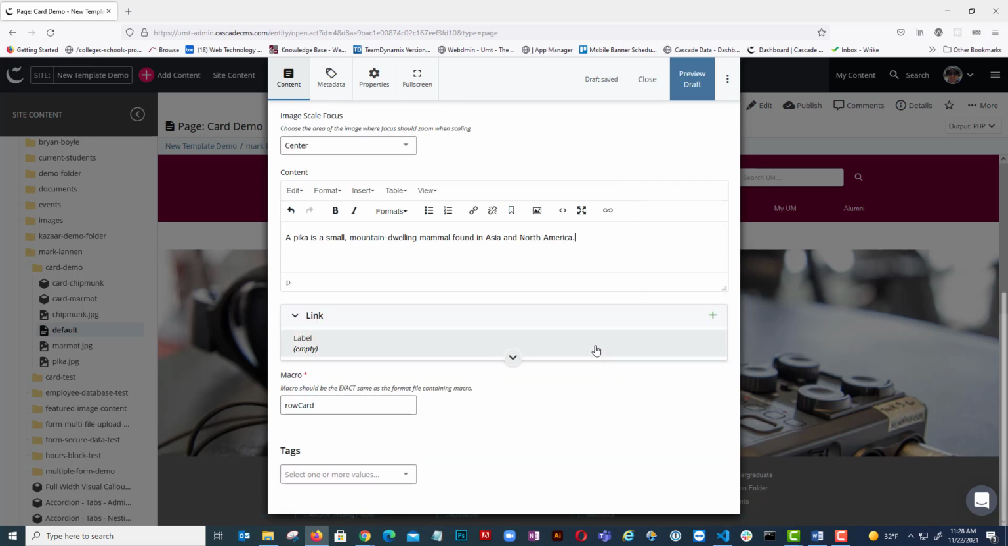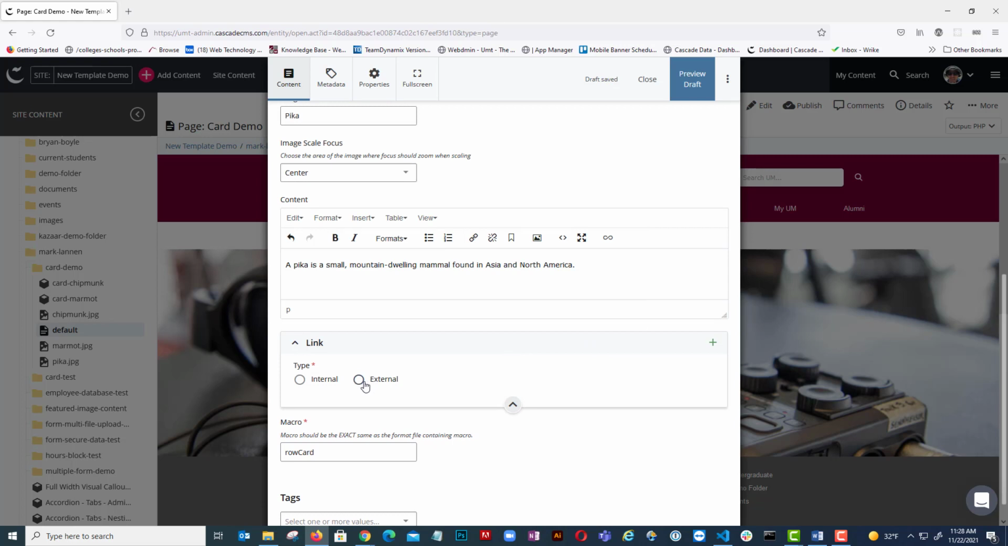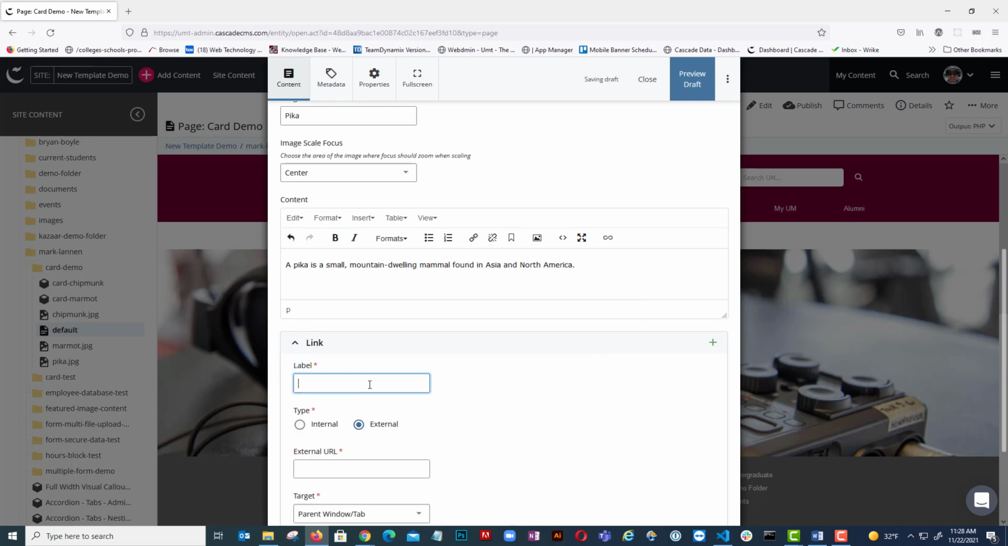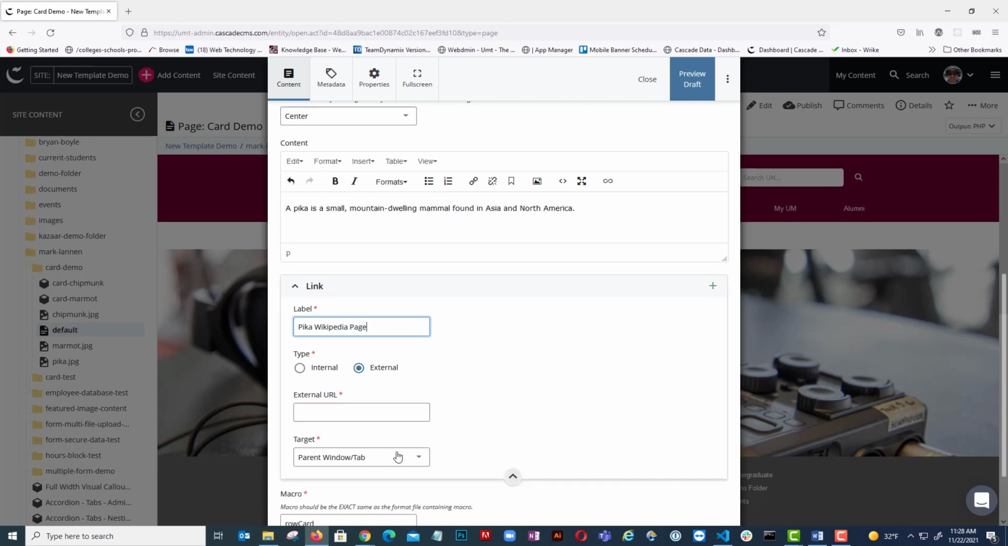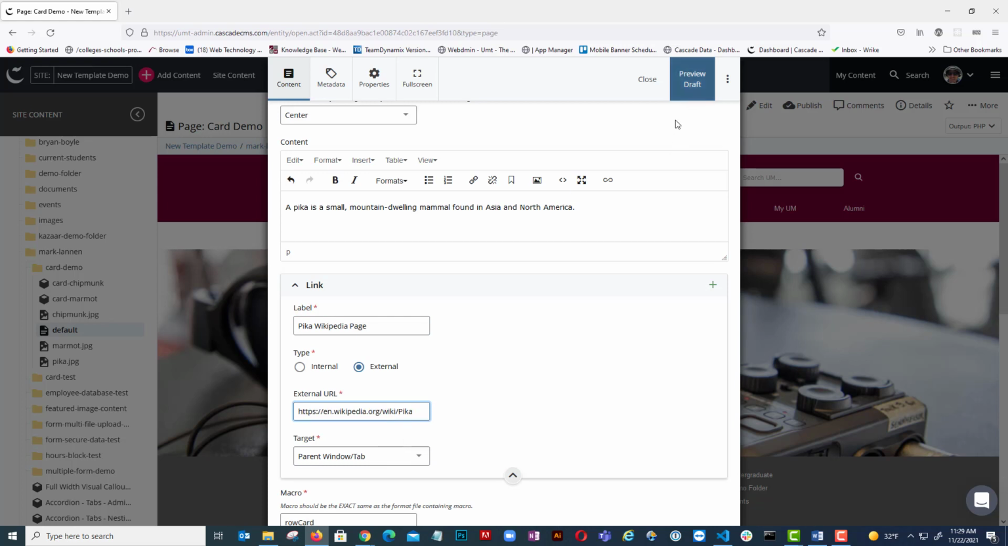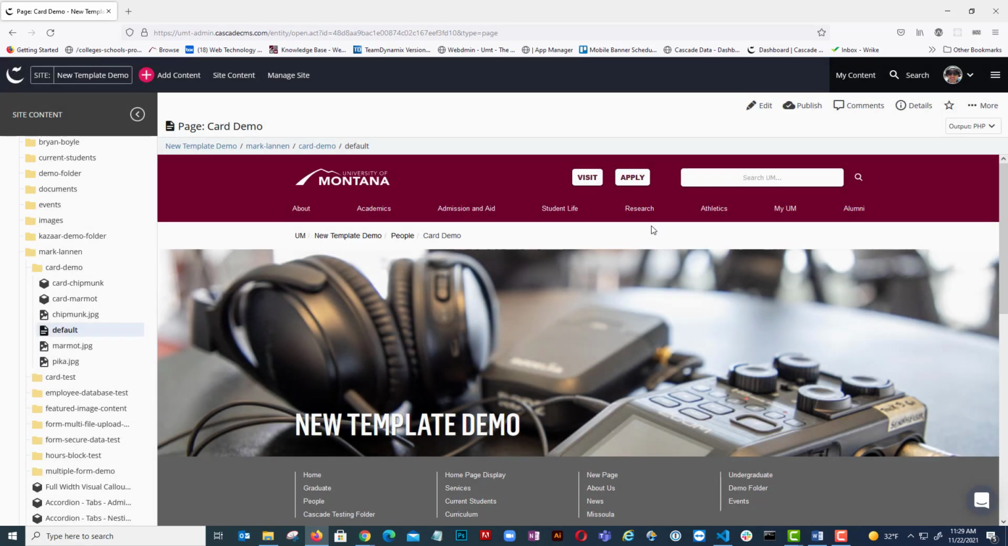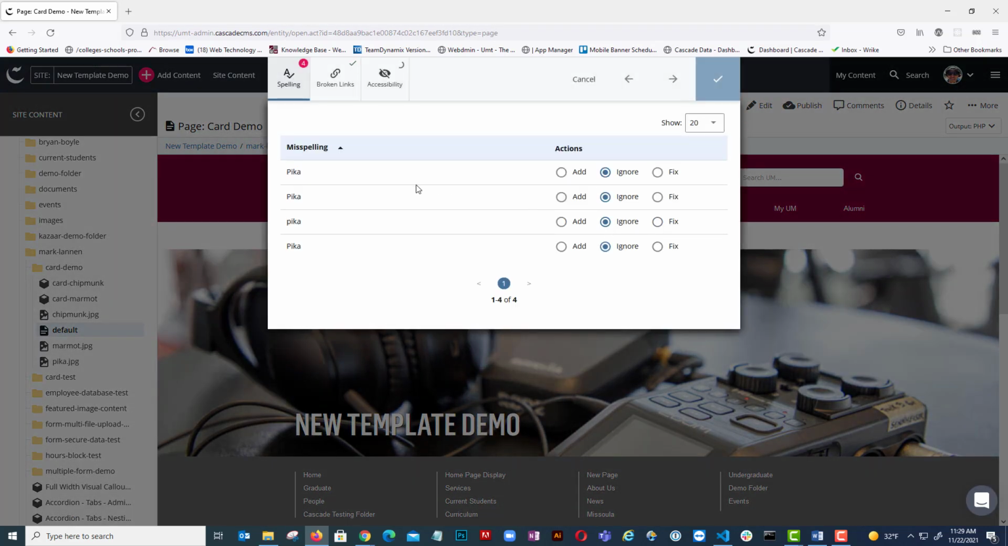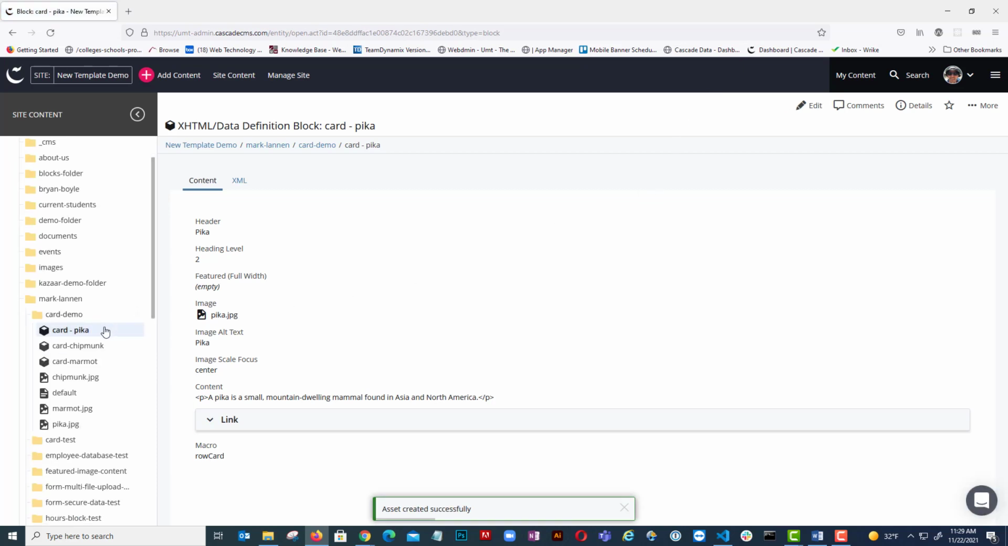Okay, next thing is to set up the link. So I'm going to make this an external link to a Wikipedia page, and I'm just going to say Wikipedia page, and it's an external link. I will grab the URL here, paste it there, and then that's it. That's my card set up, and I'll just click check content and submit. And it's just flagging pika as a misspelling, but I know that's spelled correctly, so I'll just leave that and click finish. And there's my card.